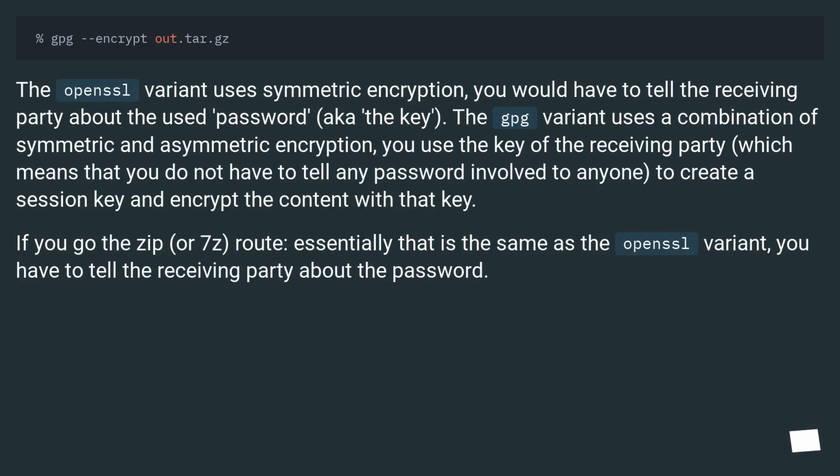The OpenSSL variant uses symmetric encryption. You would have to tell the receiving party about the used password, aka the key. The GPG variant uses a combination of symmetric and asymmetric encryption. You use the key of the receiving party, which means that you do not have to tell any password involved to anyone, to create a session key and encrypt the content with that key.